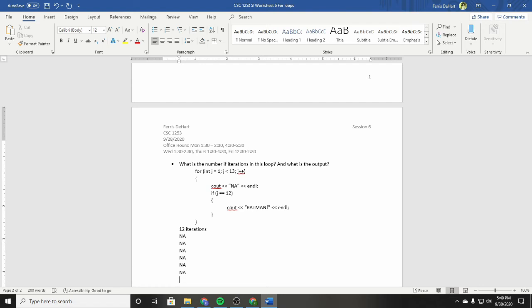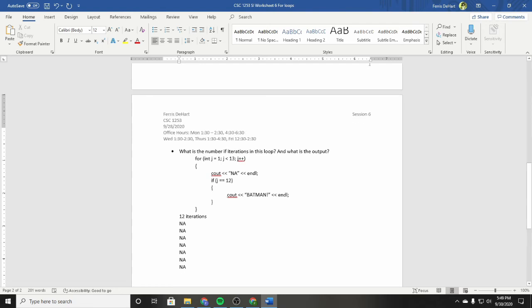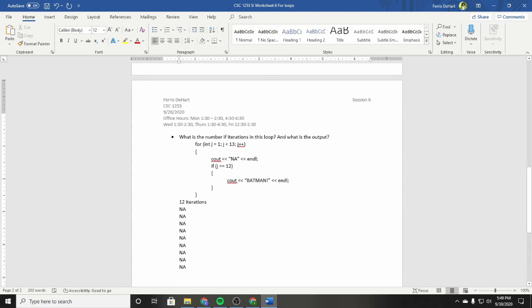and then it increases to 7. 7 is still less than 13, so we cout again. 7 is not equal to 12, so we go back up. J is now 8. 8 is less than 13. We cout, and then it's not equal to 12, so we hit the end of the loop. Then increase j to 9. 9 is less than 13, so we cout it again. And 9 is not equal to 12, so we go down, hit the end, go back up, and increase j.